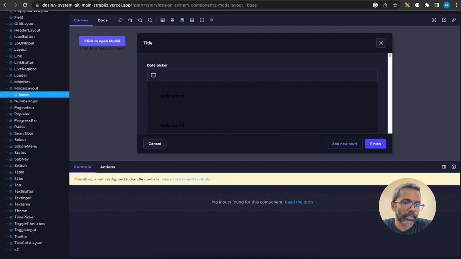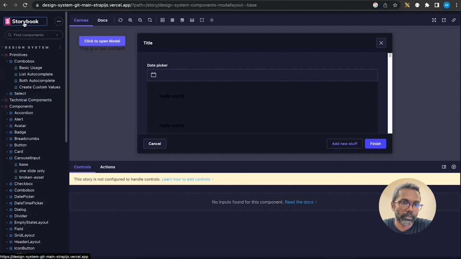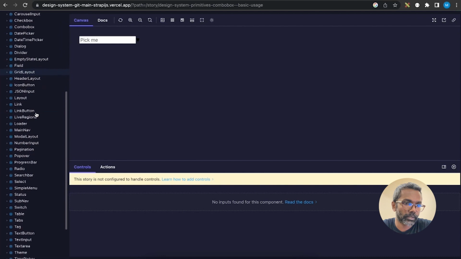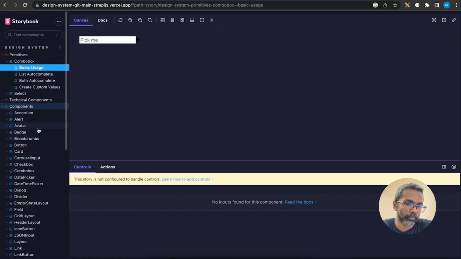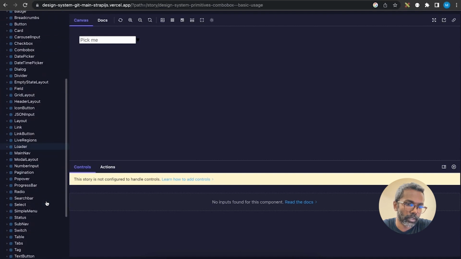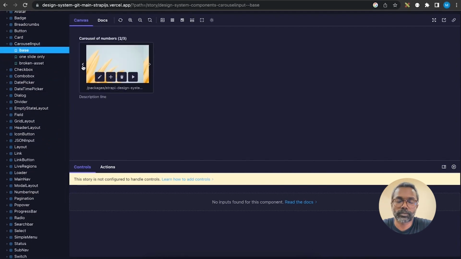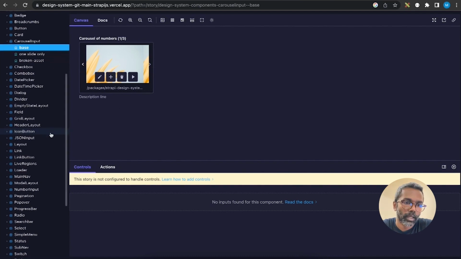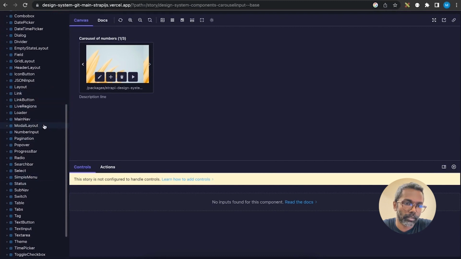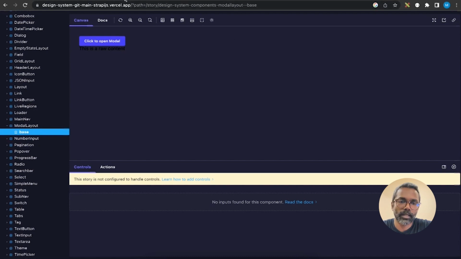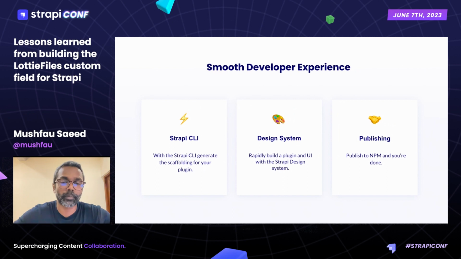Other than that, the design system was quite helpful. So here we are looking at the storybook of the Strapi's design system, and we have a rich list of components. Some of the components that we are using in the plugin include things like carousel input. This component you can actually see in the Strapi's media library as well. Also, we are using the buttons and the nav links and everything. Also, the modal layout, as we can see here, this is the modal layout we're using in the data browser in the plugin. So these are the resources that helped me in developing the plugin so easily.